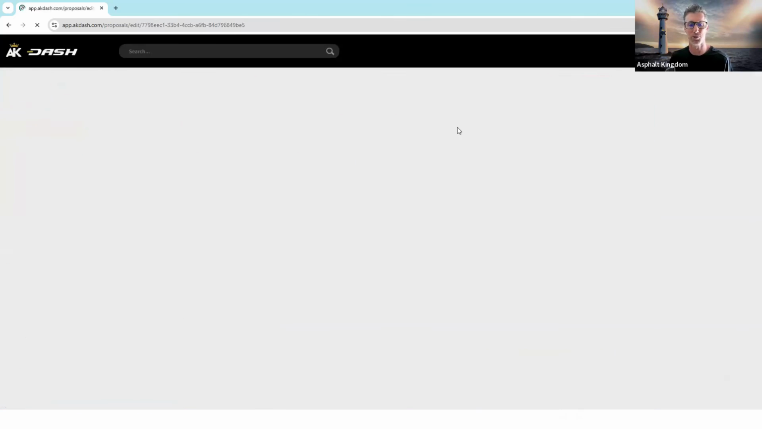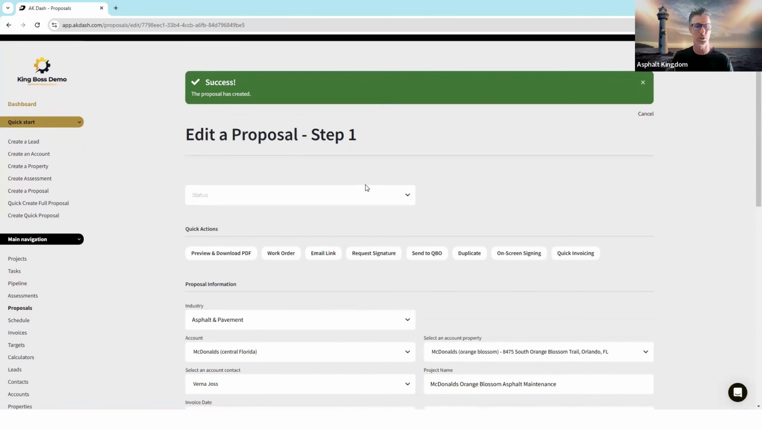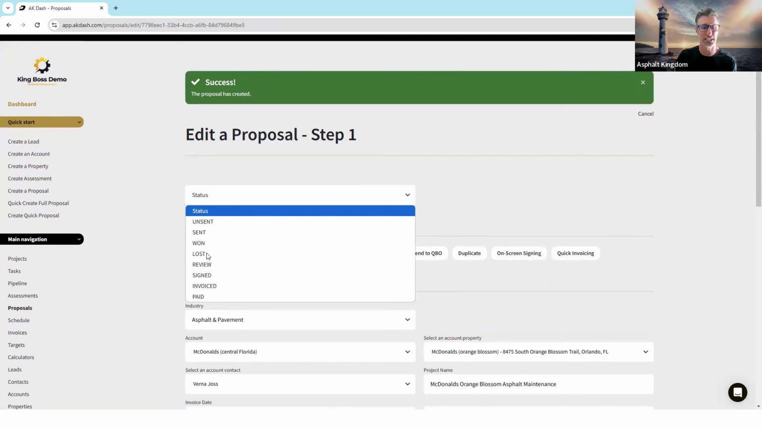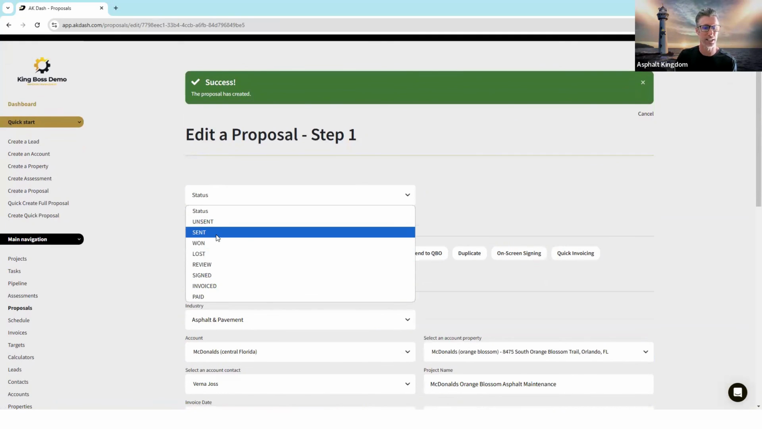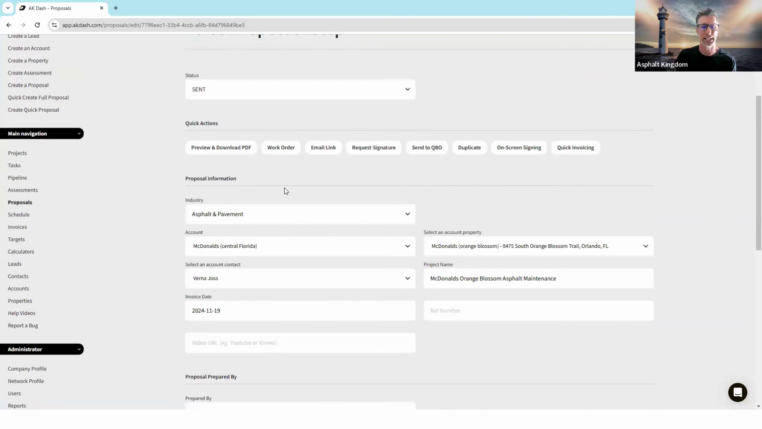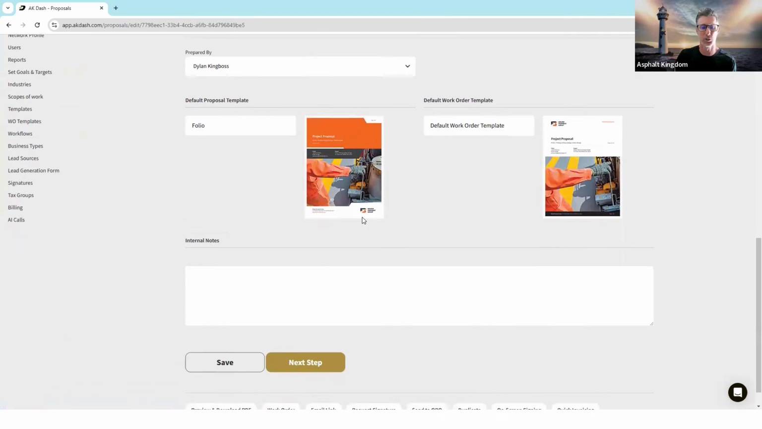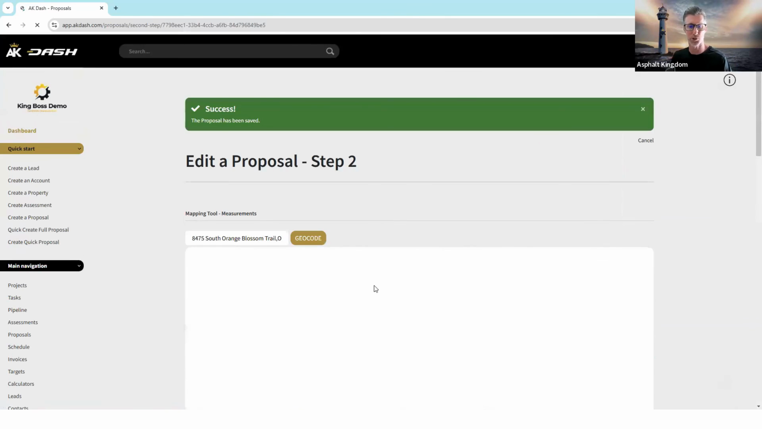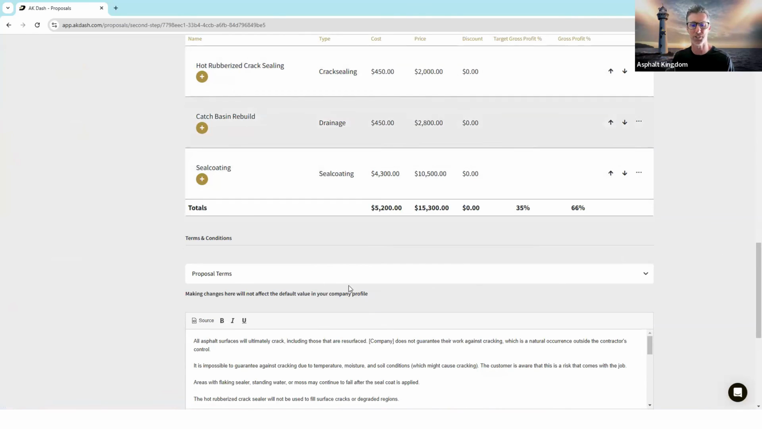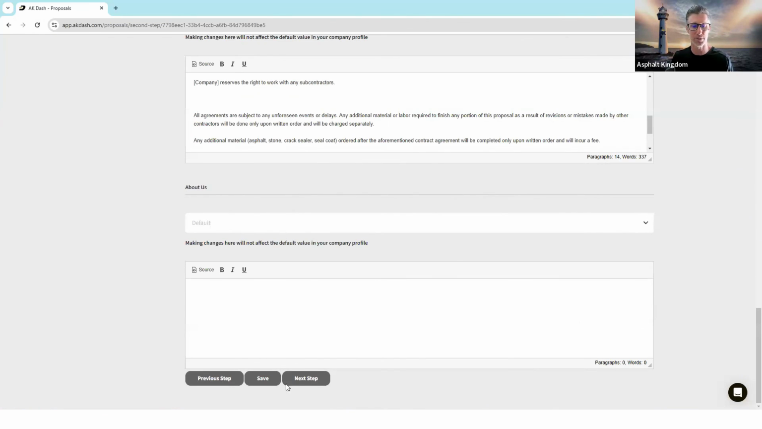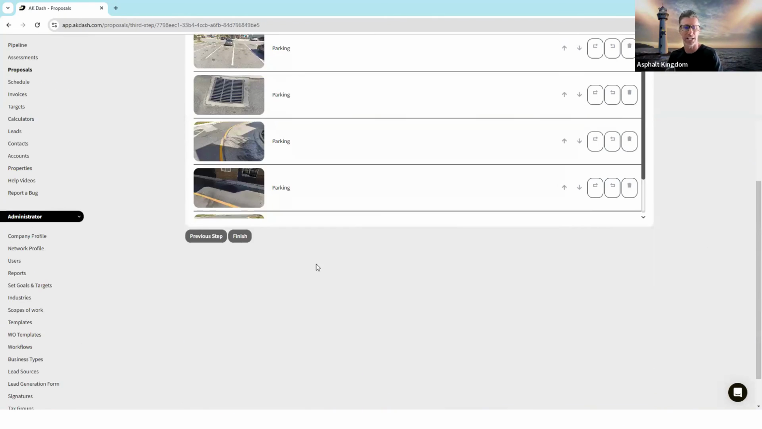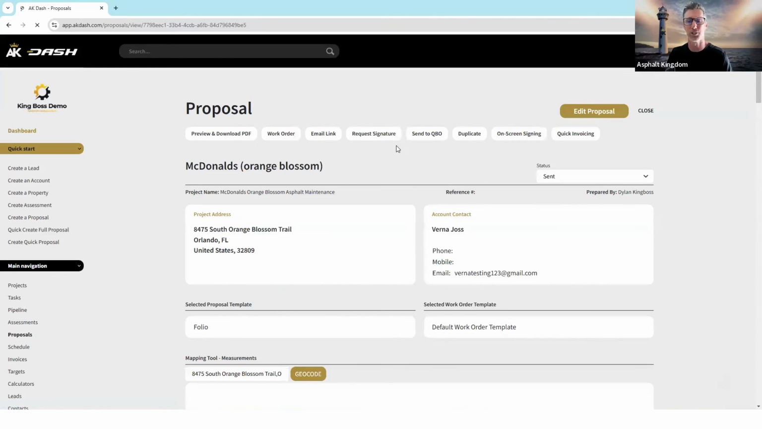I'm going to click create proposal, and it literally is converting the proposal right now. And I can actually select the status. So I'm going to send this thing. And I am going through the proposal steps. I've already preloaded everything. Look how easy this is. Pricing's already in. I've already done that in the pavement assessment stage. I literally have the photos already in there. I can update anything I want, but I'm clicking finish.